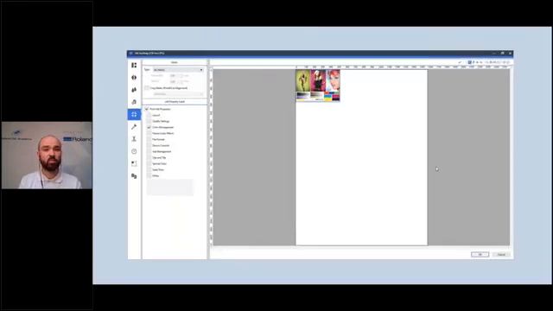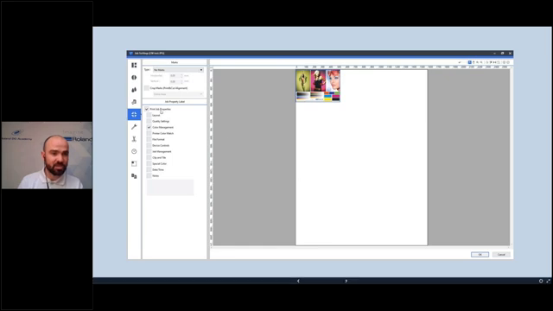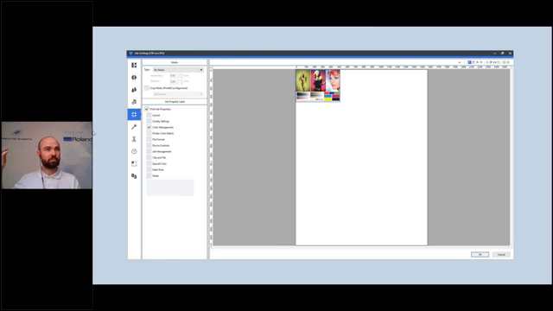What I then did was brought that file into VersaWorks, and I went down to the Marks tab in VersaWorks and selected Print Job Properties. That means that underneath each of my prints, it will print the data of how that image was printed.